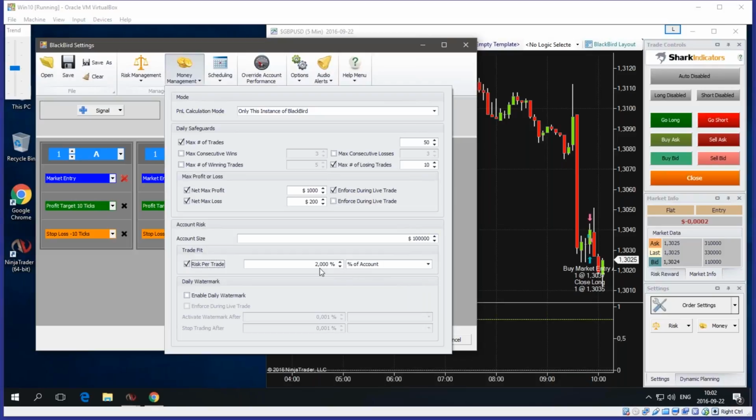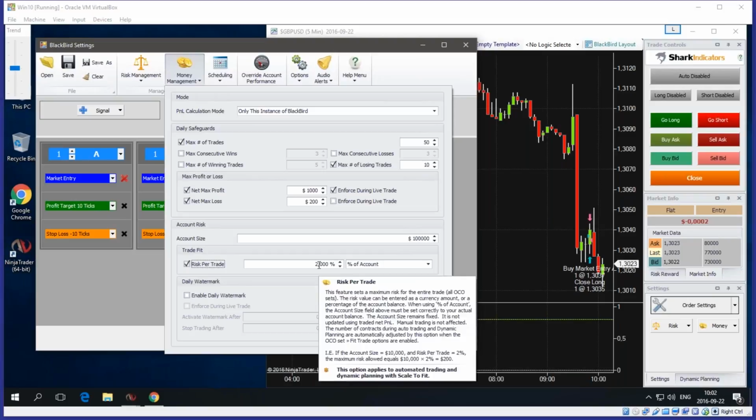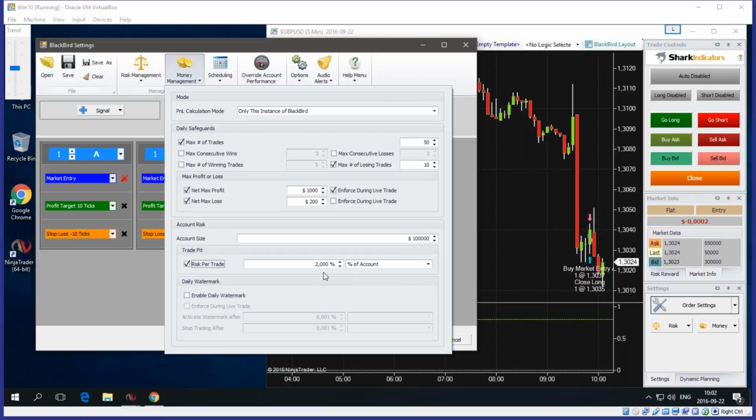I wanted to point out real quick that there's a comma here, and that's actually a decimal separator.